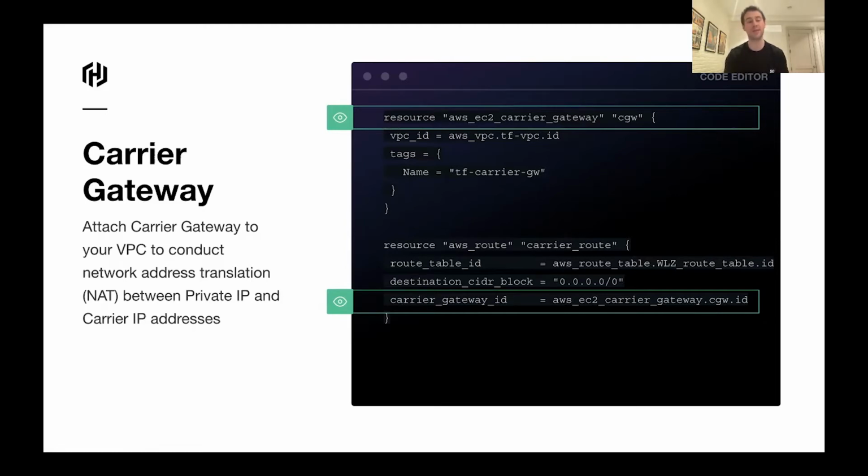Worth noting that even if you have, again, 8 wavelength zones all within a VPC, the reality is that it's still one carrier gateway, even though technically there's NATting happening in 8 different physical locations. It's just one software abstraction per VPC. I think that's an incredibly powerful point. The beauty of 5G Edge is that we've abstracted away the network complexities so that you can focus on building your applications. And I think this is one great example.